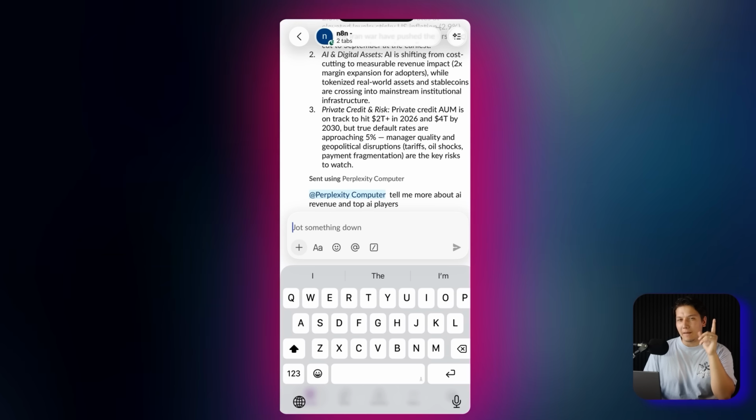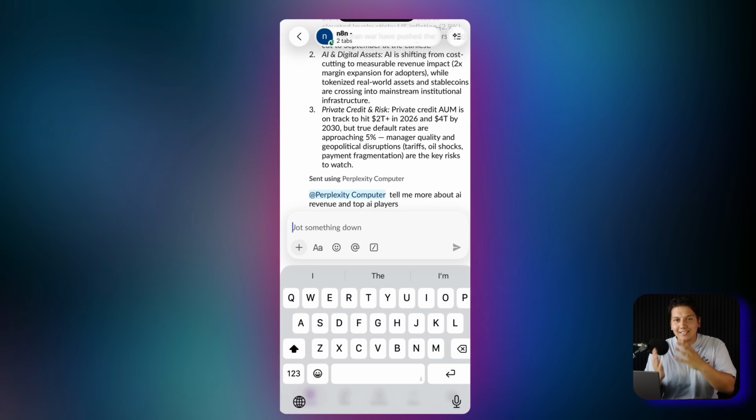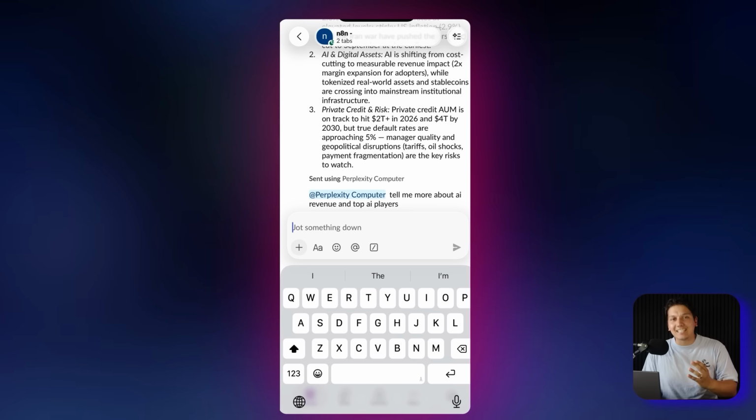Think about what that means for a team. Your whole workflow lives inside Slack. Your AI agent lives inside Slack. There's no switching tabs, there's no copy pasting, there's no context switching. This is the first sign that Perplexity Computer isn't just another chatbot. It's built to live inside the way you already work.